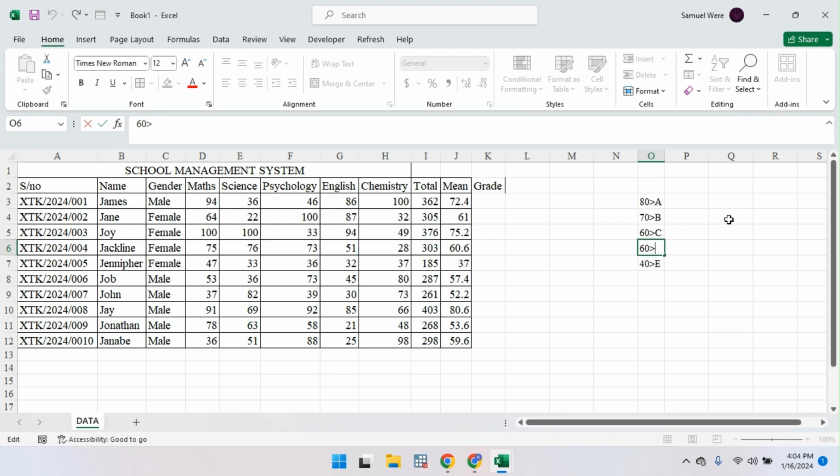Press F2 to edit anything. F2 on your keyboard enables you to edit anything in case you make a mistake. Then if you have anything below, you have a D. Otherwise, you have an F. So we're going to use what you call a nested if function.